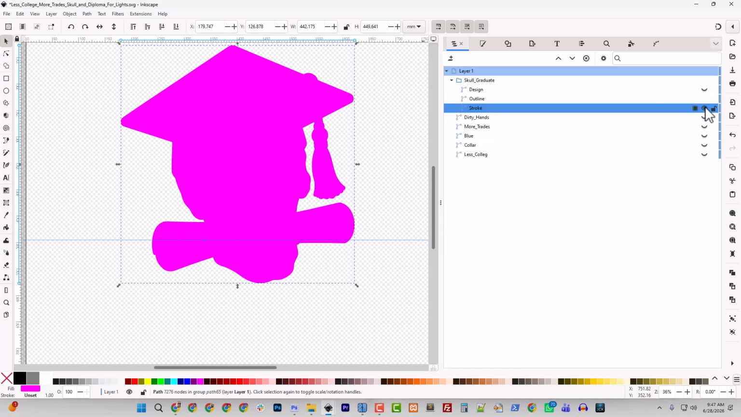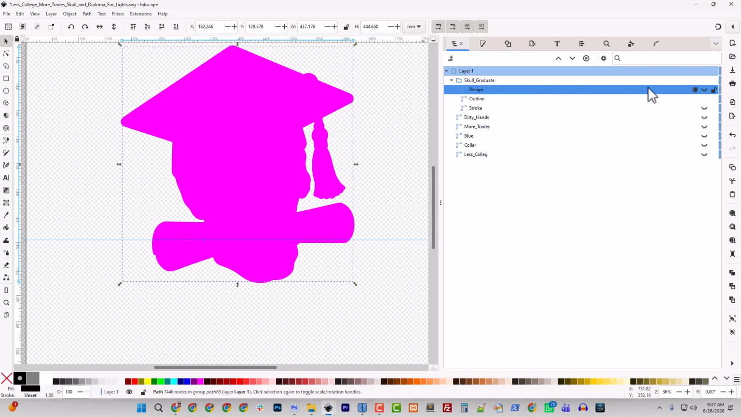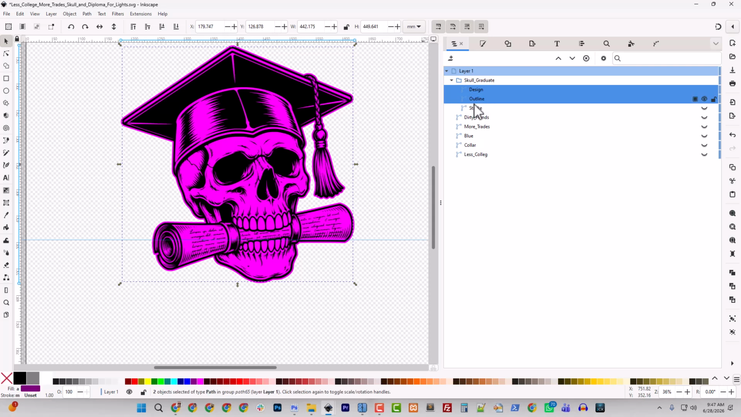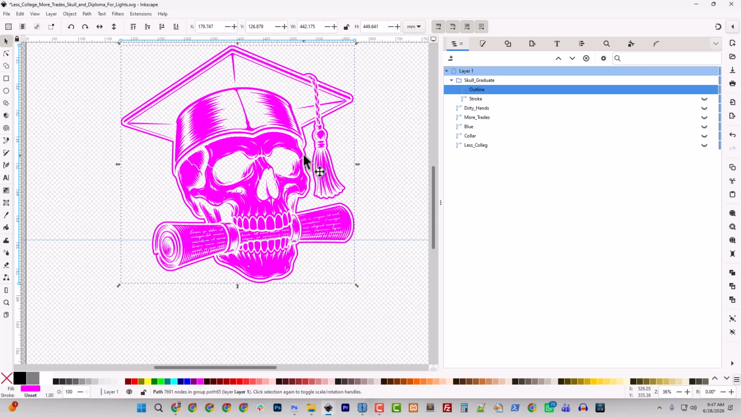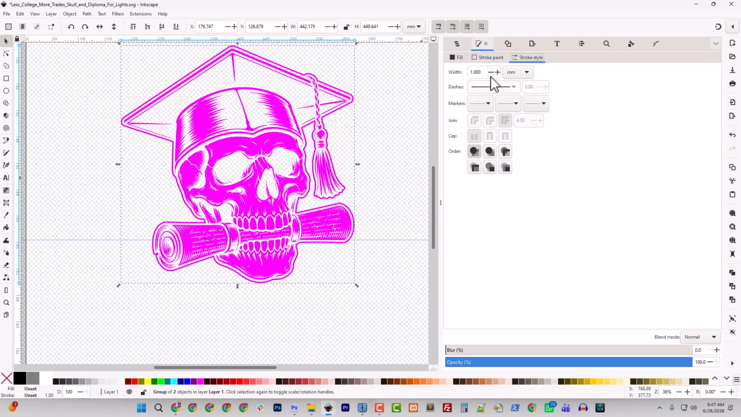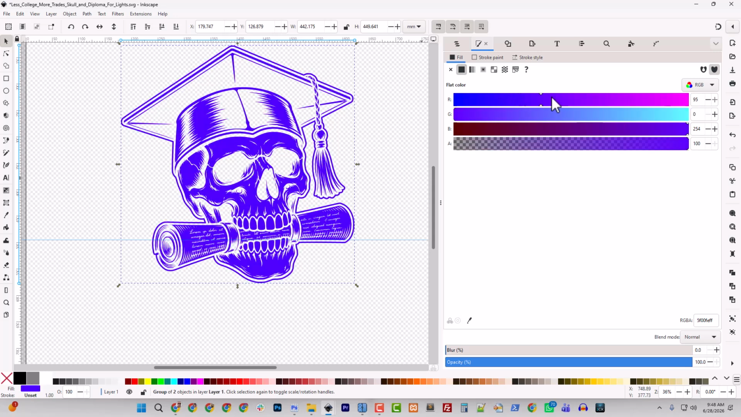Okay, and then we don't need our stroke anymore. We've got our design. We'll turn that on. And then this is another point that I struggle. I need to cut it out so that the white areas are shiny. So I'm just going to do Path, Difference. And I think we got it. Yeah, we did. Okay. And then we're just going to change the fill here to white.